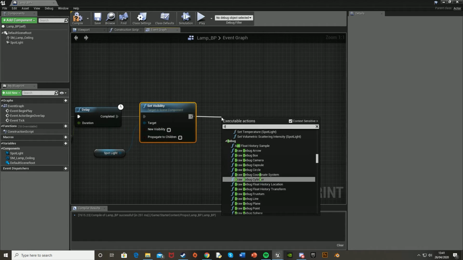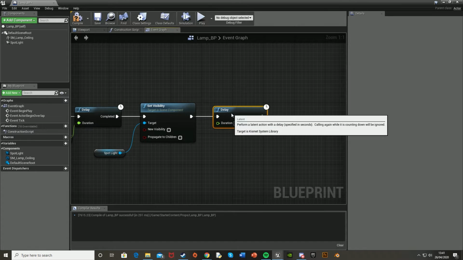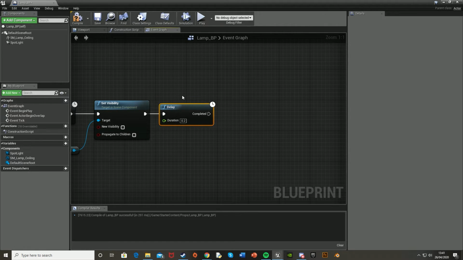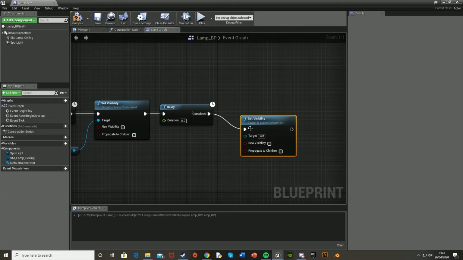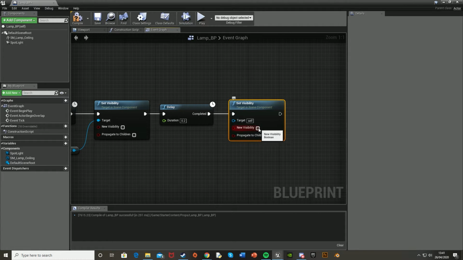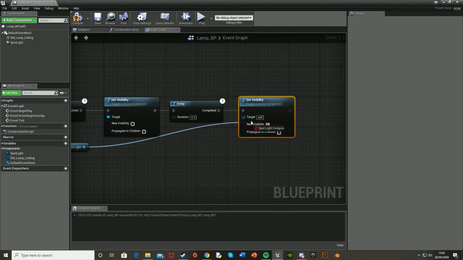And then from there, set another delay, keep it at 0.2. This just means that it will actually turn off and on, because if there isn't a delay, it will just do it instantly, so you won't notice it. And off there, set the visibility again, so I'm just going to copy and paste that, plug it in, but this time we're setting it to visible, so that now the light is essentially turning on again.